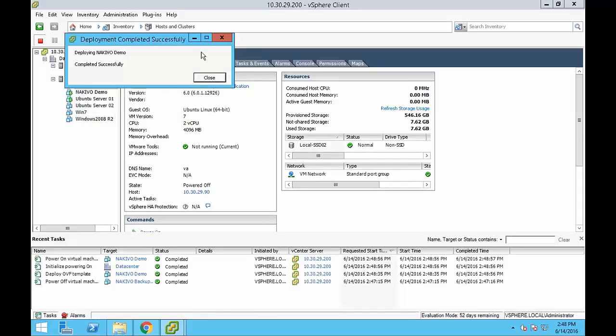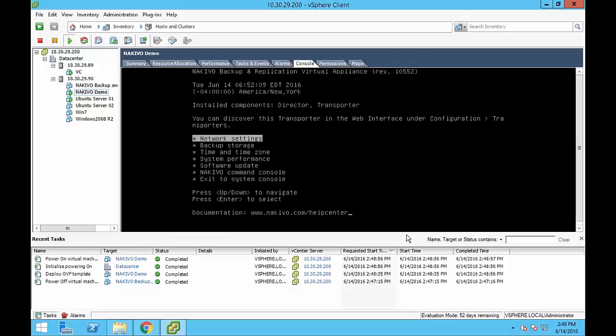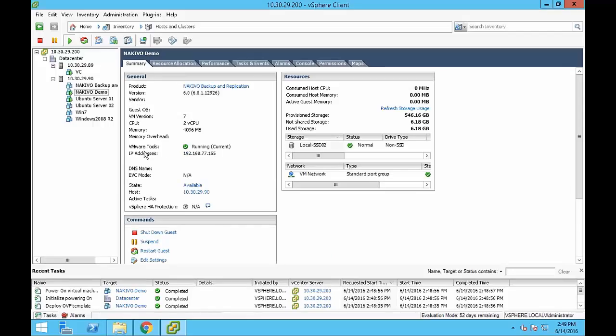So the deployment of the VA has completed successfully. As you can see, we have a NAKIVO demo VM over here. It has not completely booted yet. VMware Tools are not running. Oh, it seems the appliance itself has started, because we can see the console of this virtual appliance in this window. So here we can see that it has got an IP address. Luckily, we have DHCP running in this network.